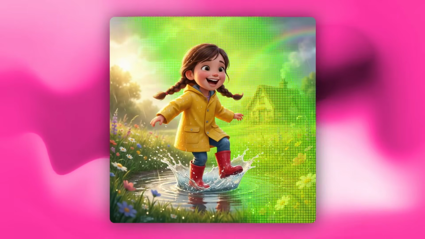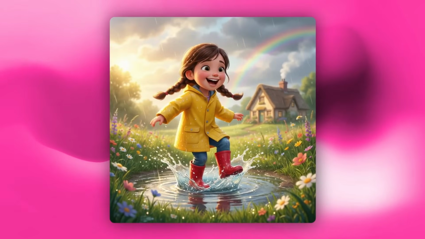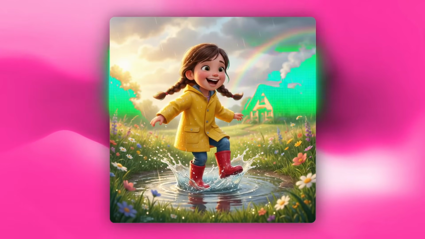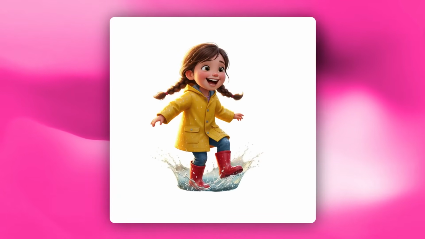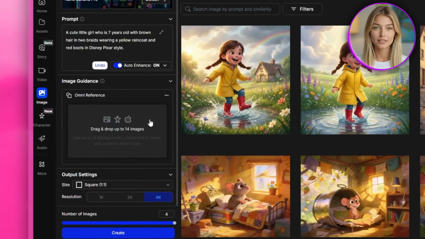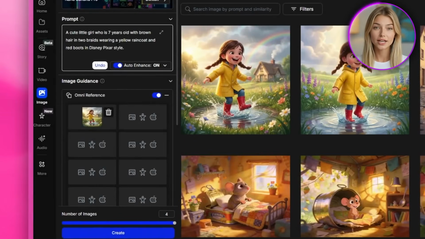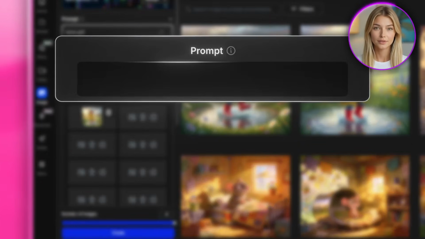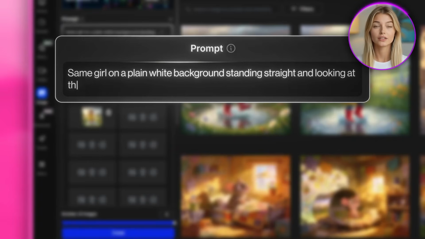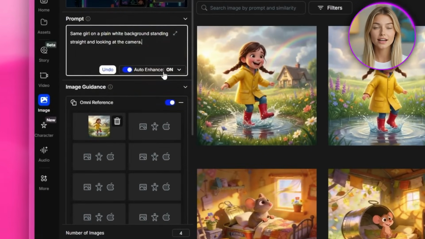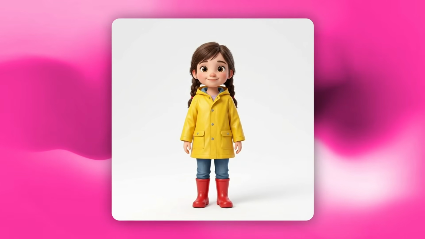Now here's a step that's going to save you a lot of frustration later. Right now, Rosie has a background, and when we use this image as a reference, the AI might get distracted by all those extra details, so we need a clean version of her on a plain white background. On the bottom side of the screen, you'll see something called omni-reference. This is basically a way to turn any image into a guide that the AI will follow. So just take your character image and drag it straight into that box. In the prompt box, I'll type, same girl on a plain white background standing straight and looking at the camera. Make sure Auto Enhance is still on and click generate. And now we have our clean reference image, which is going to be our base for everything else we create so the character stays consistent throughout the whole animation.